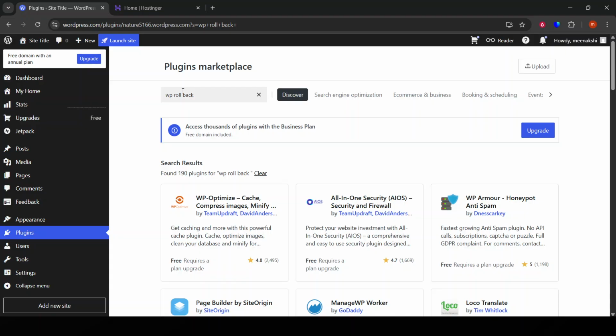With WP Rollback activated, you'll see a new rollback option on your installed plugins and themes pages. To roll back, say, a specific plugin, go to the Plugins section in your dashboard, locate the plugin you need to roll back, and click the rollback link that appears beneath it. You'll be presented with a list of previous versions from which you can choose. Select the one you wish to roll back to and click the Rollback button. WP Rollback will handle the process for you, reverting the plugin to the version you have selected.